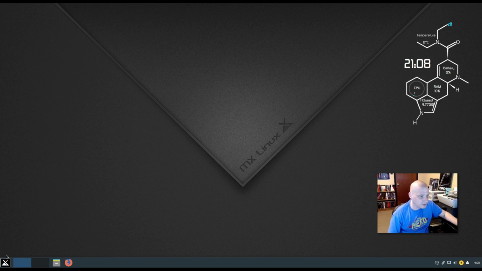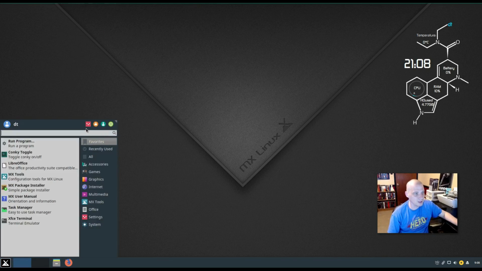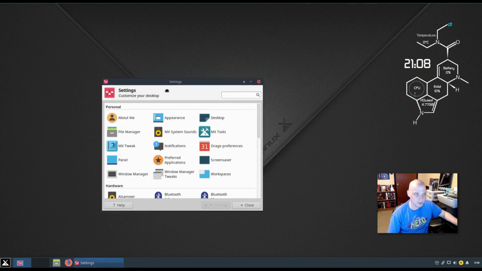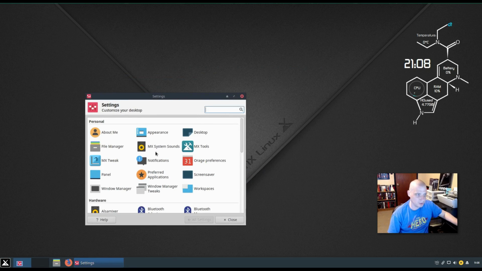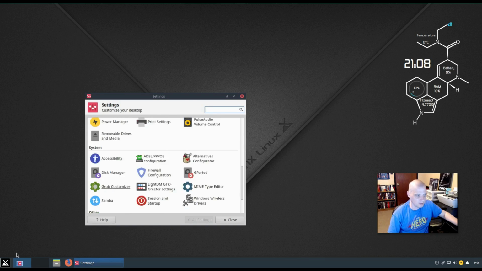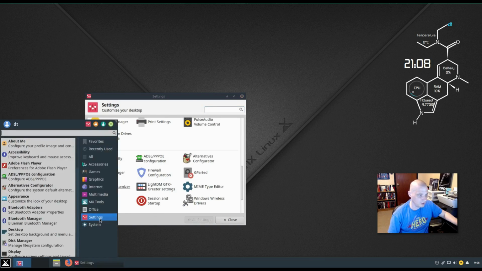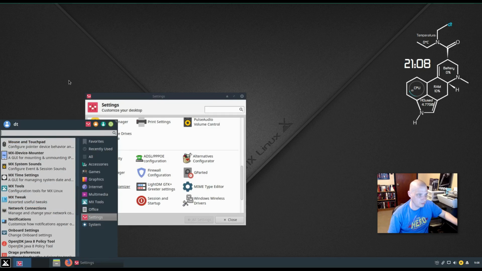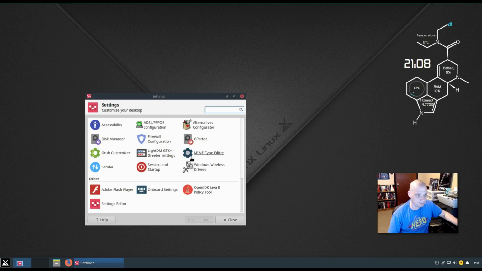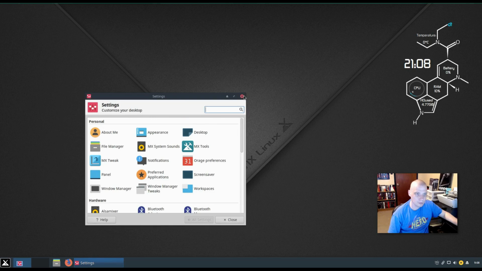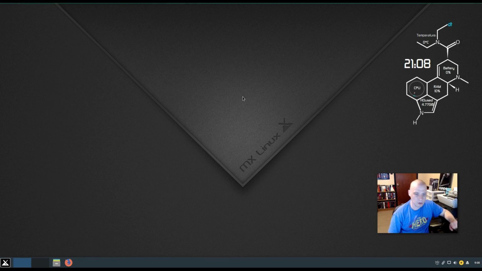I'm going to go back to the menu system here, and at the top we have some little quick launchers here. One of them is the All Settings. This, of course, is your Settings Manager. We have settings for Appearance, Desktop, File Manager, yada yada yada. This is the same stuff that appears in the Settings subcategory here in the menu. Pretty much all of that stuff there is right here. If you've seen one little control panel in Linux, you've seen them all.